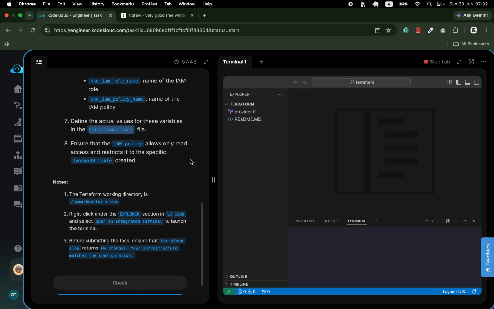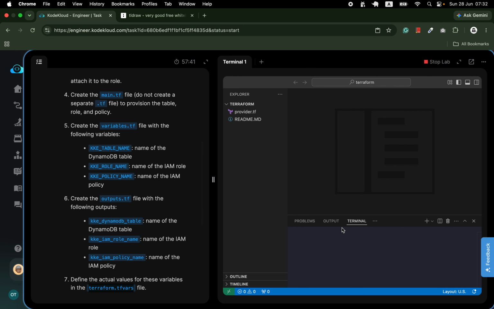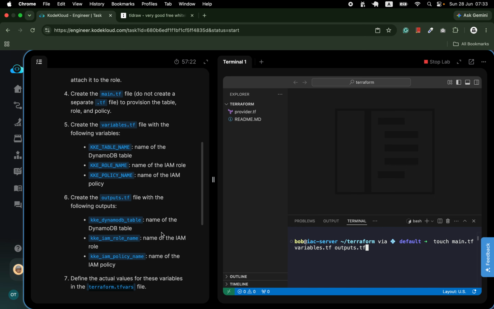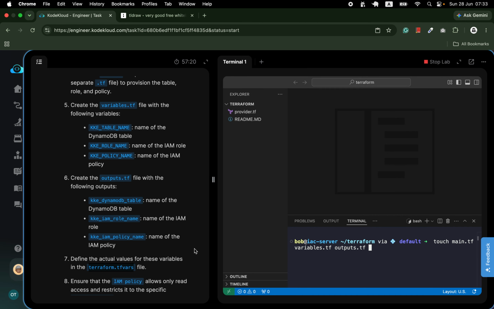Now I'm gonna create these 4 files. Those would be main.tf, and one more thing is variables.tf, right? And another one is outputs.tf. And the last one is terraform.tfvars.